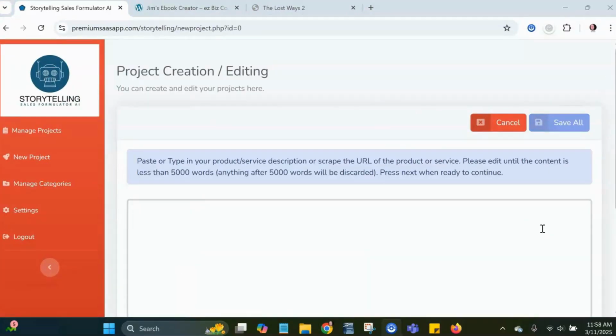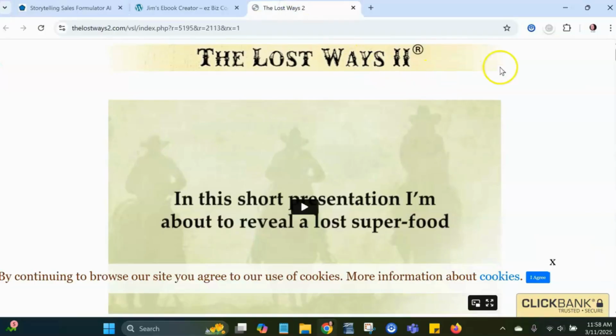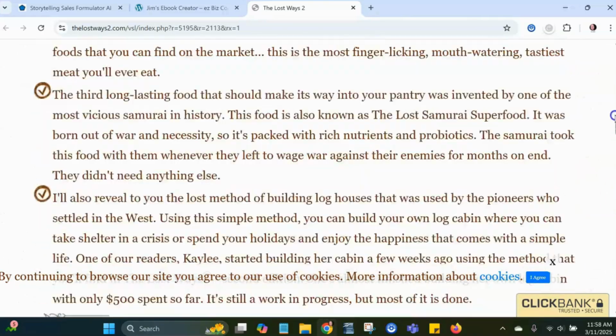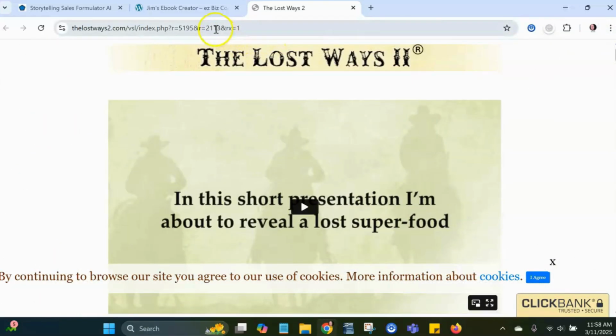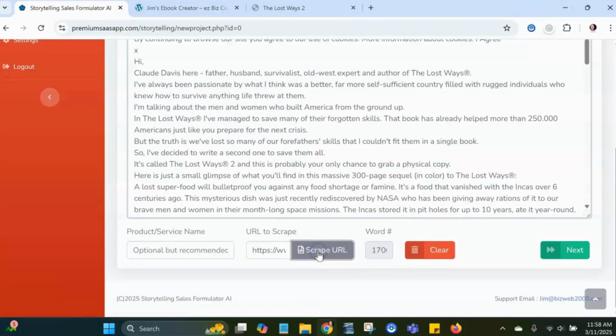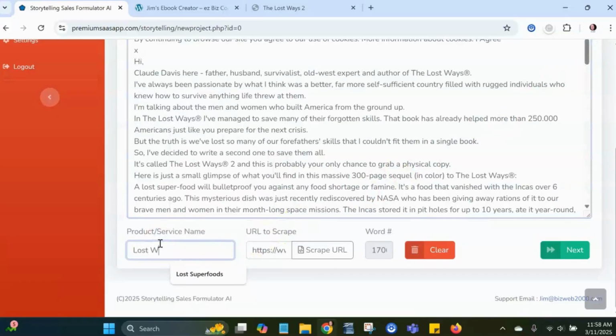Okay, let's do another niche. This one will be in the survival niche, and we are going to get some great stories for promoting the Lost Ways 2, which is one of the most popular survival products on ClickBank. Let's copy the URL, and we're going to paste it in here and scrape the page. So here we have all the details from that sales page. We're going to call this Lost Ways 2 and click Next.